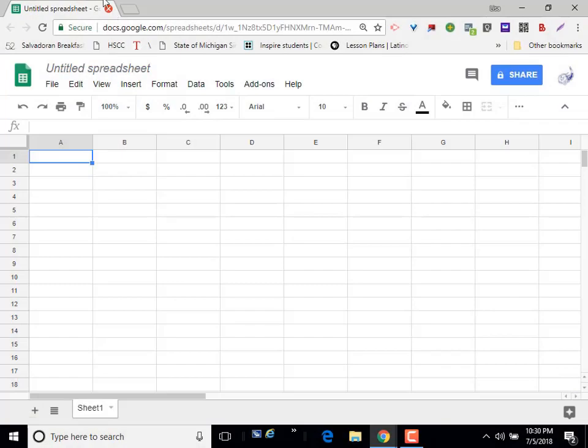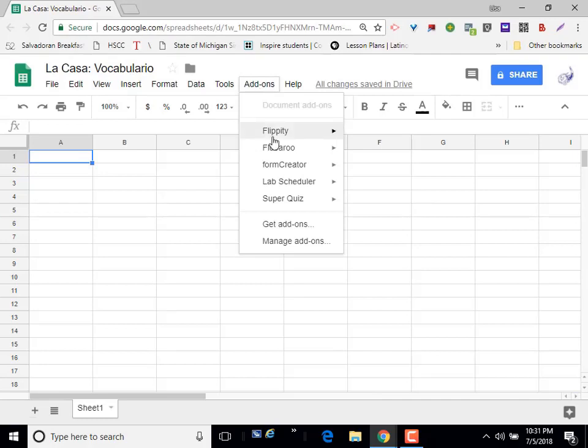In order to use Flippity, we will be working with Google Sheets. The first thing that I will be doing is giving my spreadsheet a name to make it easier to work with. To access Flippity, all we need to do is go under the add-ons menu and choose Flippity.